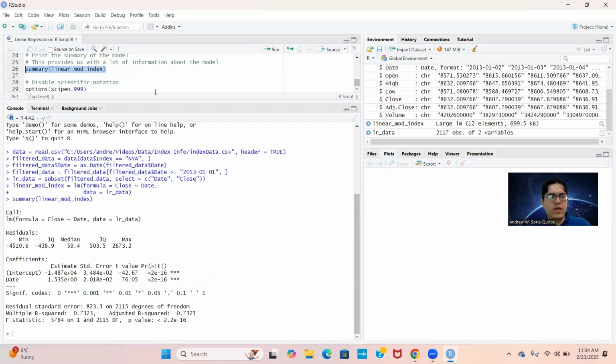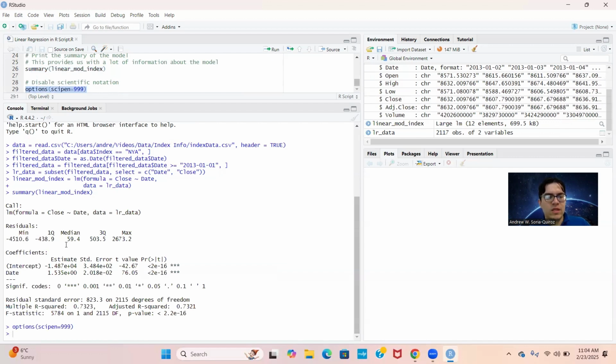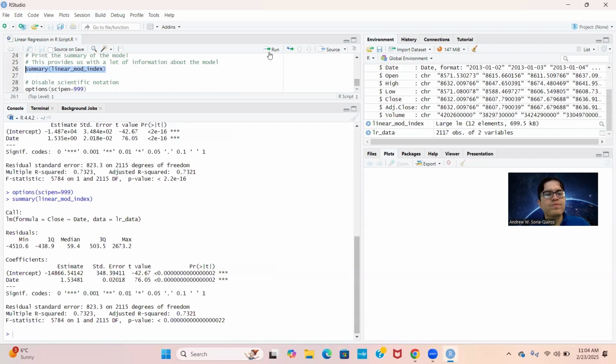Last thing, just for my preference, you can just say options. These remove scientific notation. As you can see here, you have all these funny scientific notations. I'm just going to disable them from here. And there you go. Yes, a very, very quick glance at this.